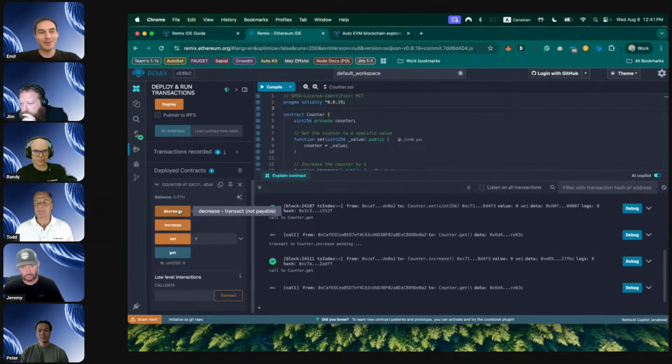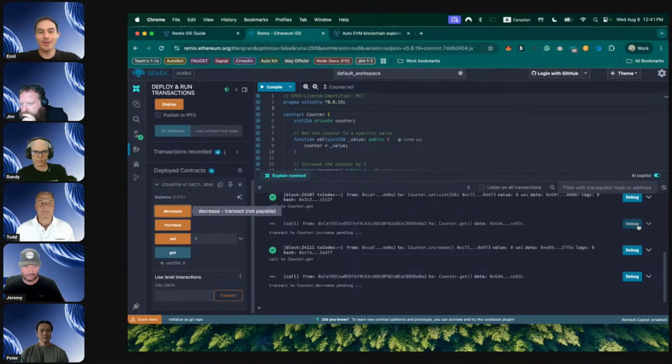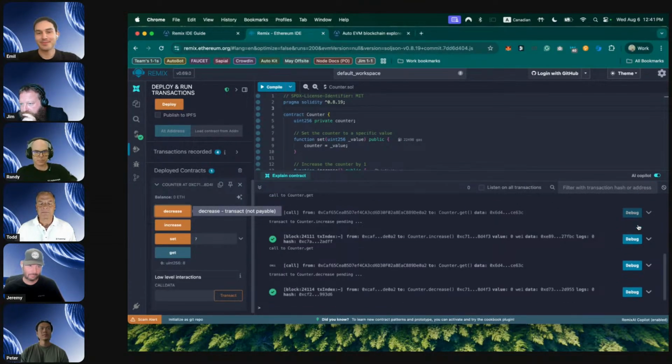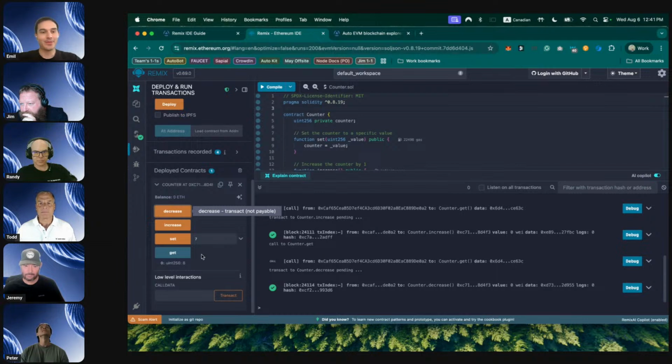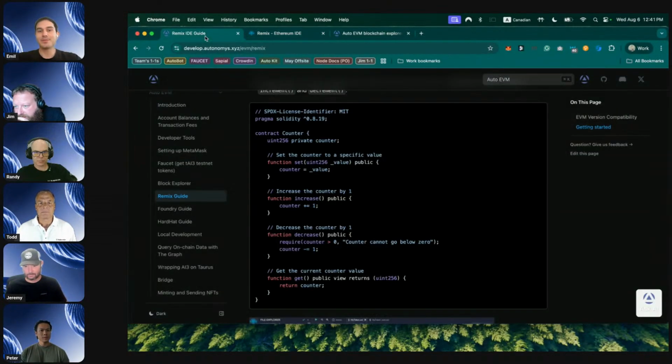Let's also briefly call decrease to see that we can modify the state both ways. Yeah, and it was quite fast. So now when I call get, I should be getting 7 back. Yeah, and as you can see, we've been able to increase and decrease the value in the smart contract. So all the functions are working as expected.